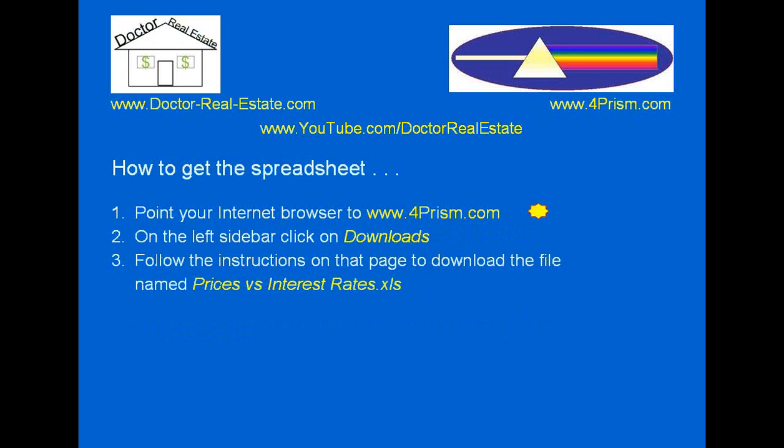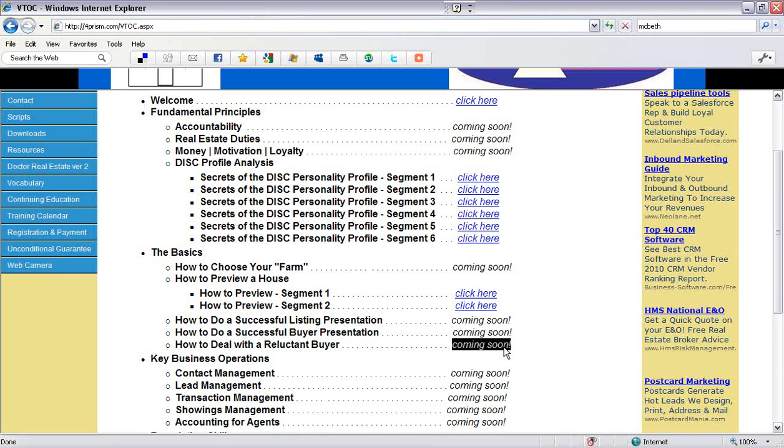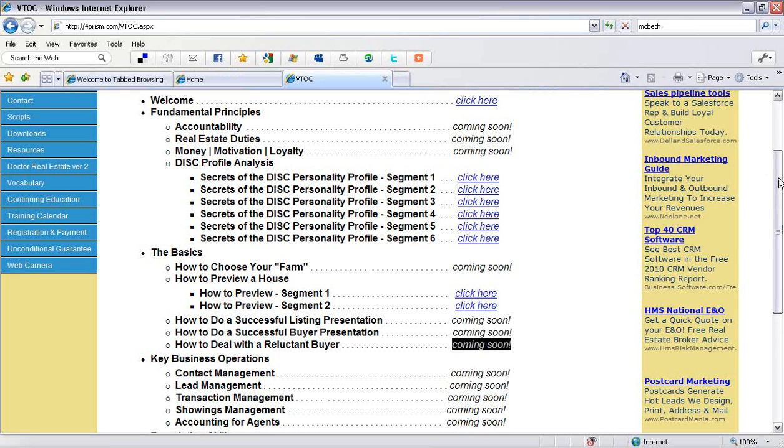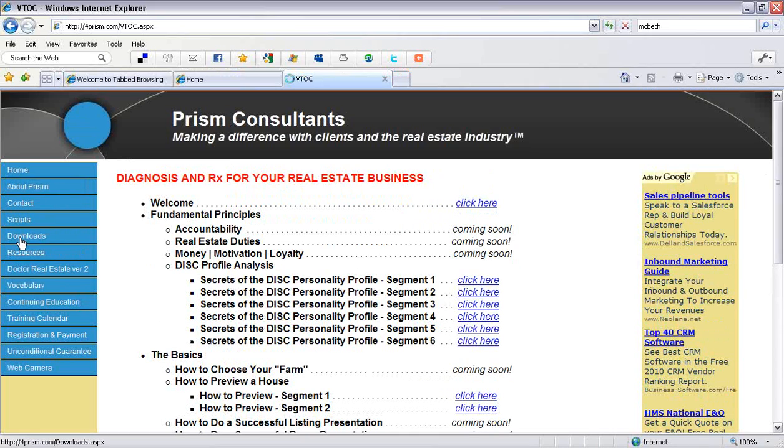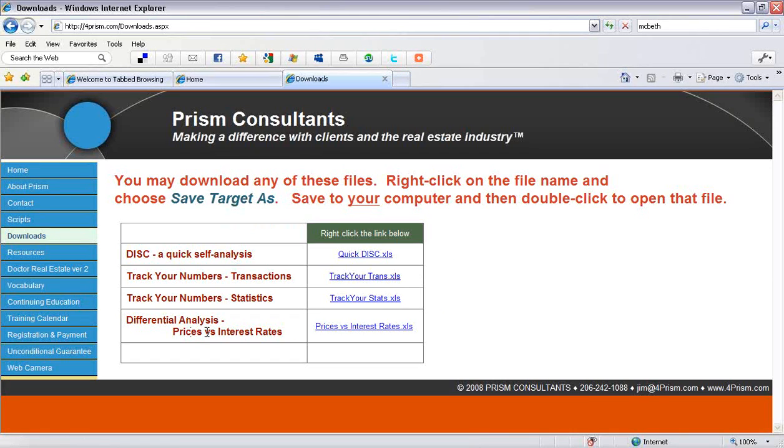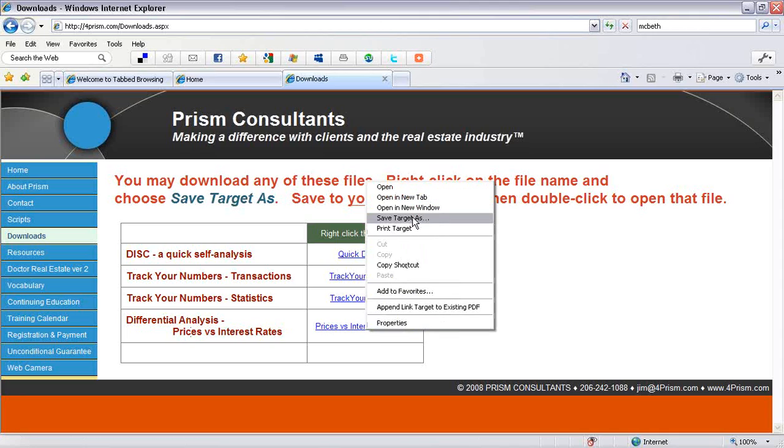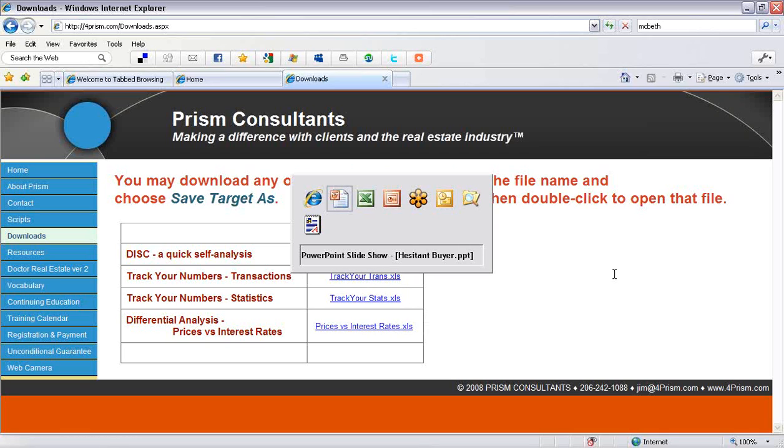How to get to this spreadsheet, again, you're going to go to 4prism.com and click on Downloads. Let me show you that. Let's go back to our Excel. On the left sidebar, it says Downloads. Give that a second to load. And it says Differential Analysis, Prices versus Interest Rates. If you right mouse click and choose Save Target As, and then save it to your computer, then you can open it on your computer and play with this as many times as you would like, free of charge, no obligation.